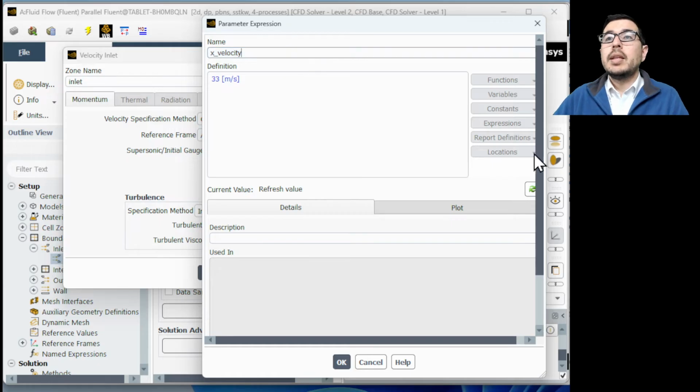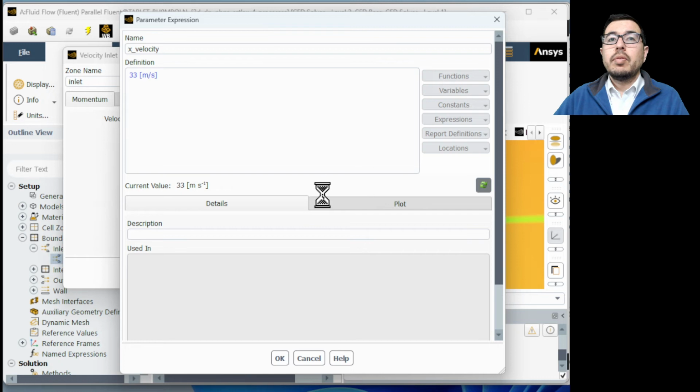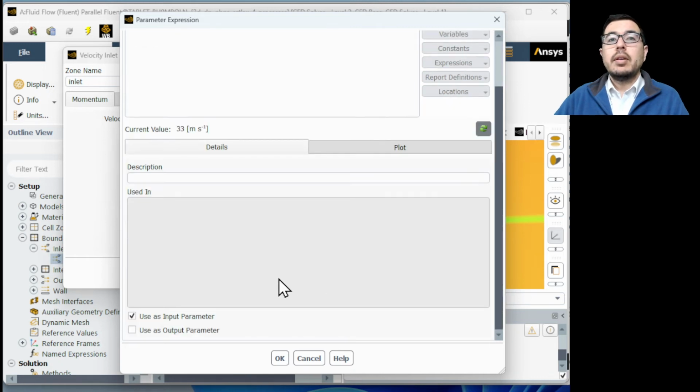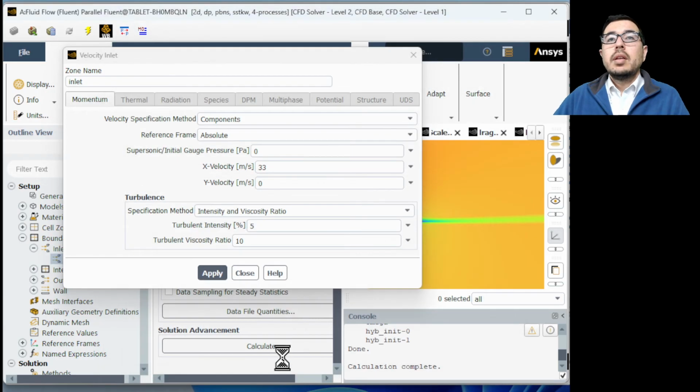You could call it something else, you don't have to use that. I'm just going to refresh that, so I like that there. We're going to use it as an input parameter. Yes, and you hit OK. It should update, and now it says x velocity.